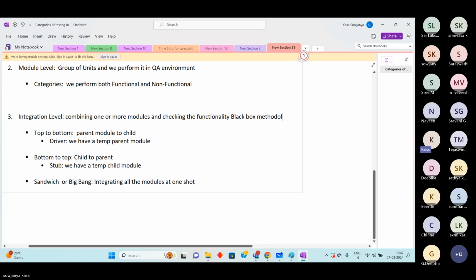Now, what category of testing will be performed? Integration testing is performed here. Integration testing will be part of functional testing. So this is the derivation. You need to bring it for the integration level.